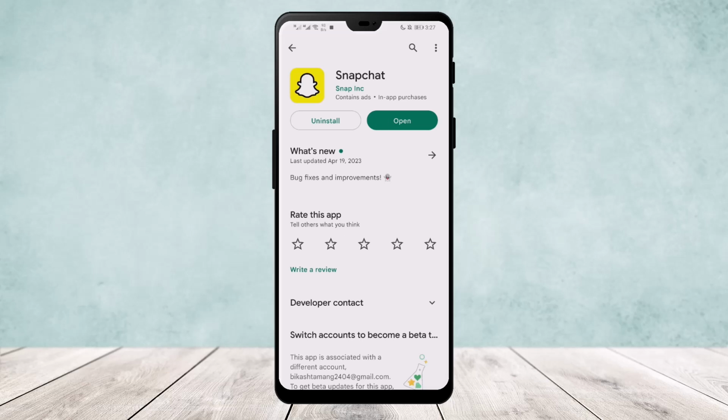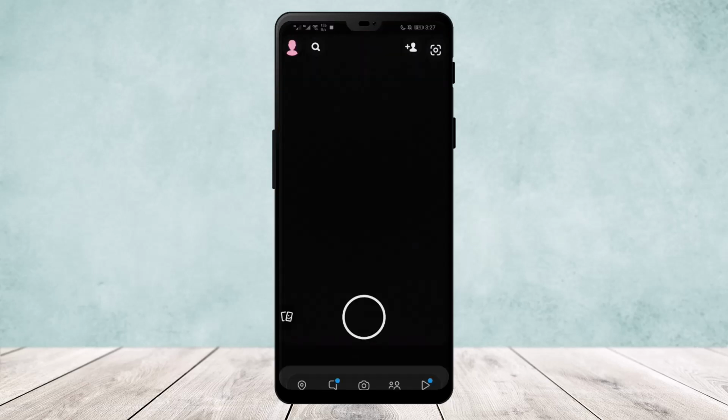Now, open the app and you'll get an interface like this. Now, go to your profile by tapping on the profile icon that you can see on the top left of your screen.